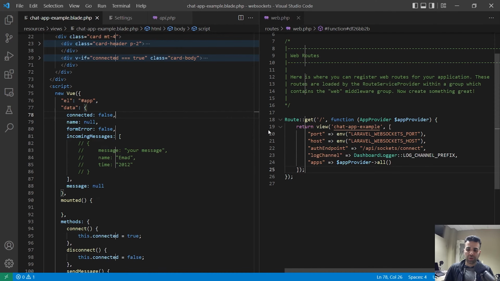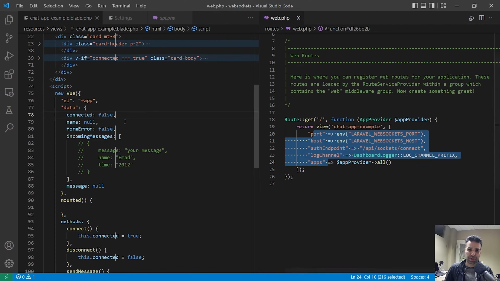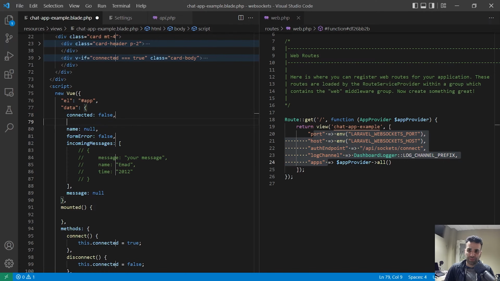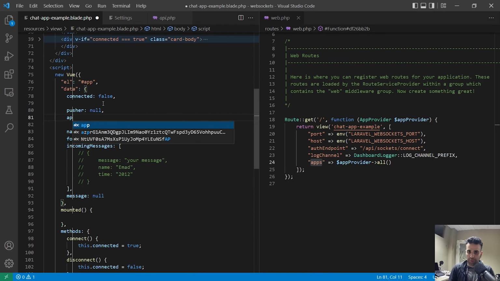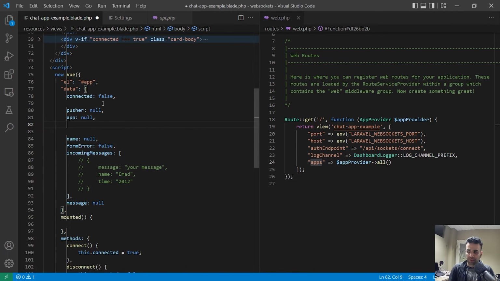So what we want to do is create variables inside our script tag for our Vue application that will contain these values here. So I'm going to do it under connected. Let's go ahead and add our new variable. We're going to have one for pusher. Let's set it to null. We're going to have one for app, and let's set this to null. We're going to also have one for apps. Let's set this to null as well.